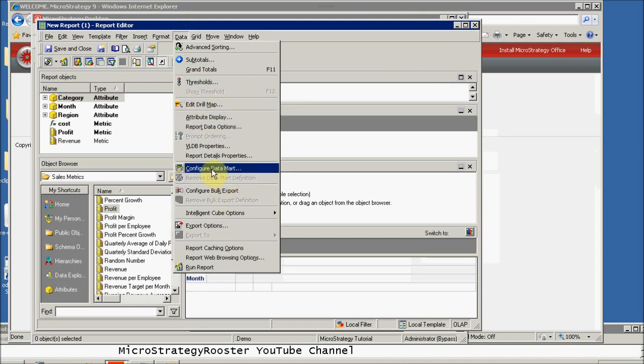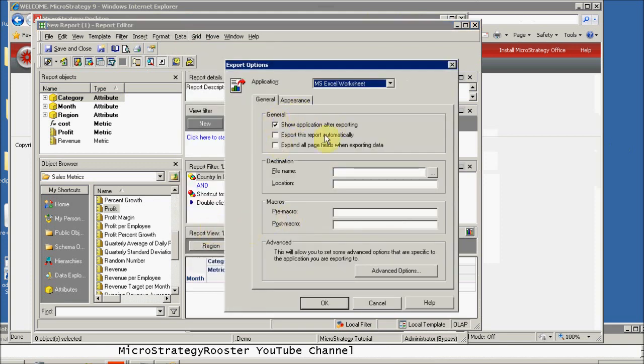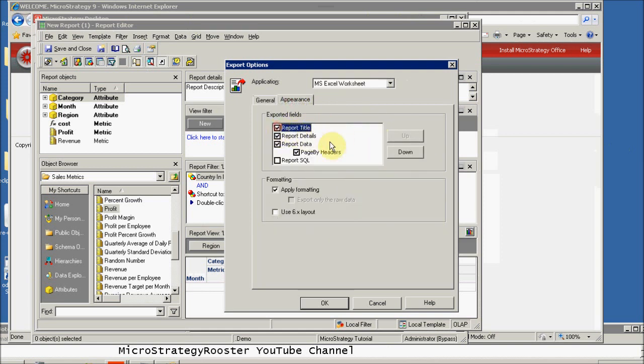Bulk export and data mart are different topics, but you can explore them if you want. You can convert it to an intelligent cube. You can export and specify which export options. You can say, I want this file name and this appearance, I want the report title added, and I want it to apply formatting. You can do this for all of these. One of the ones that matters is maybe the PDF.